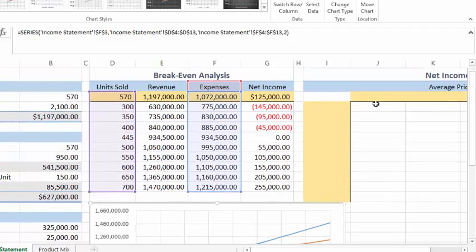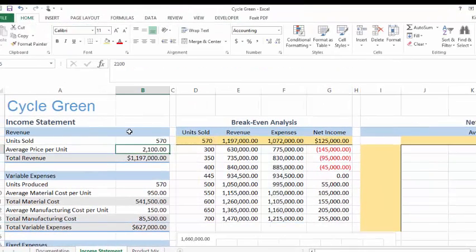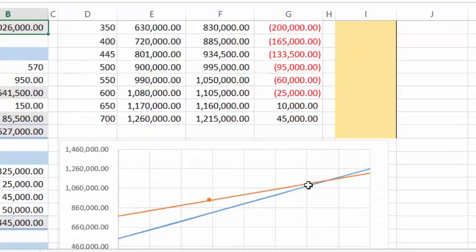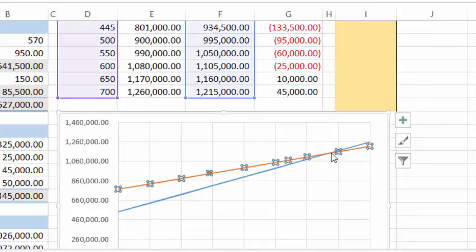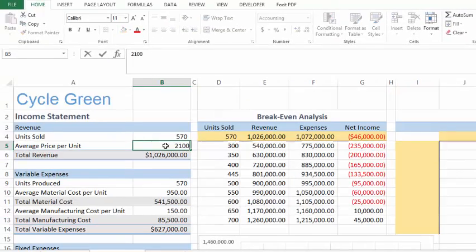The data table is dynamic, meaning if I lower the average price per unit sold, I am lowering the overall revenue, which means my break-even point will be higher. For example, if I change the average selling price per unit from $2,100 to $1,800, I'll notice that my break-even point is somewhere in between 600 and 650 units. And my break-even chart will show that. That's around where the two lines cross. I'll go back to a price per unit of 2100.